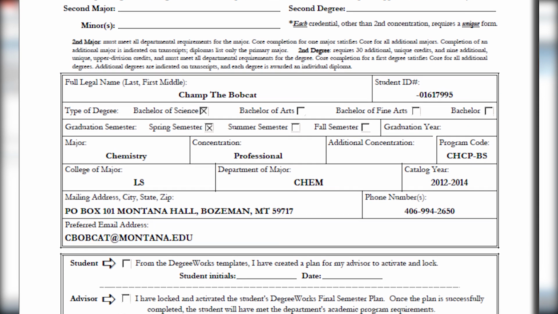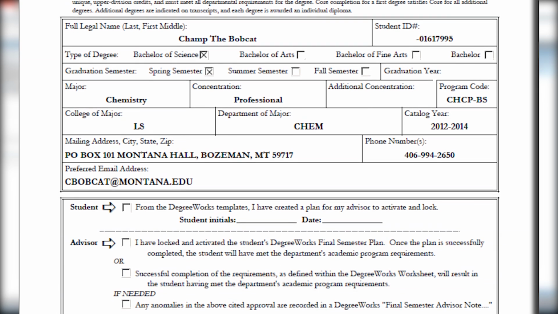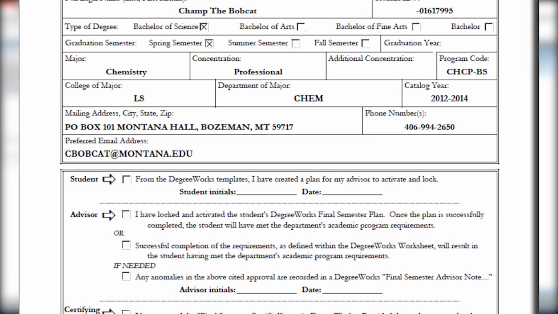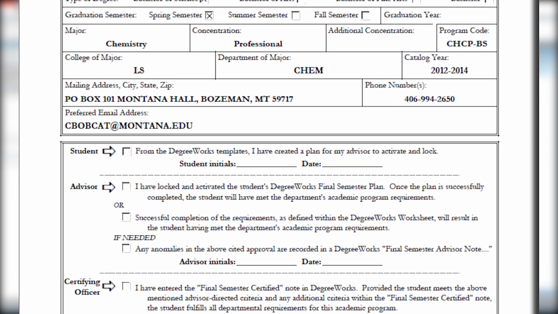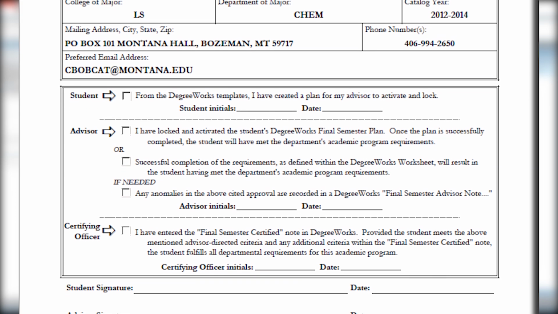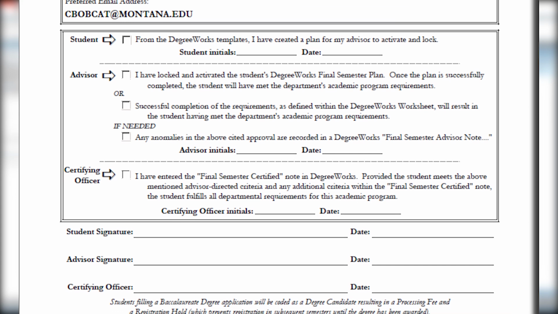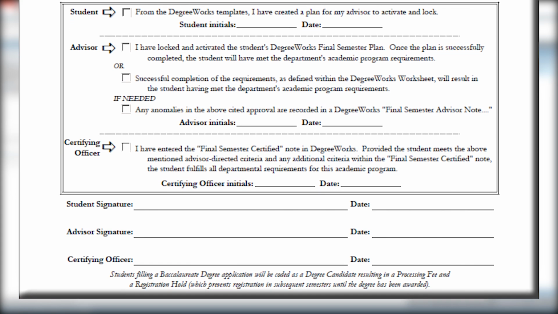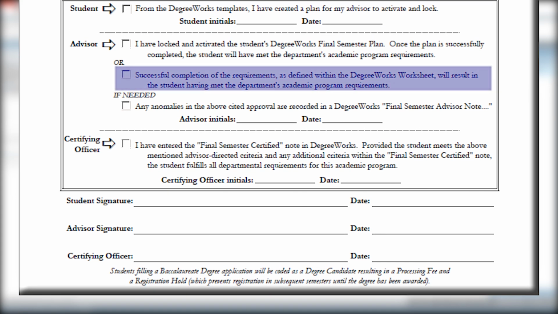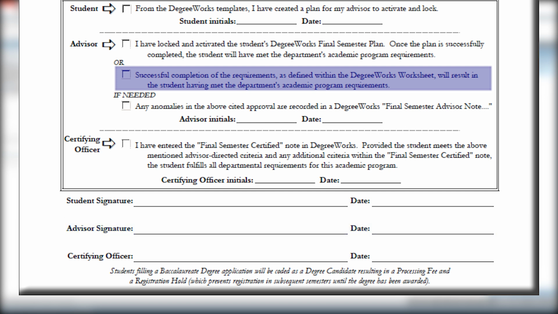Once the student plan is complete and the application is submitted to the advisor, the advisor may advance the application one of two ways. If the DegreeWorks worksheet specifies with adequate detail all of the departmental graduation requirements and the student is not required to follow a more structured or specific plan, then the advisor should simply check the appropriate box on the application, sign and date the application, and return it to the student or forward it to the certifying officer.